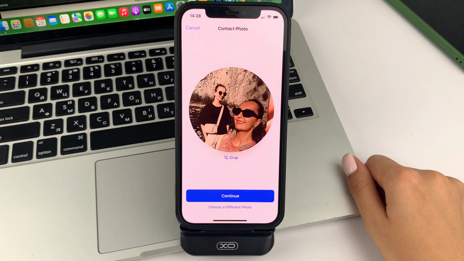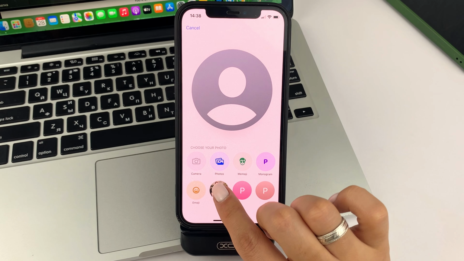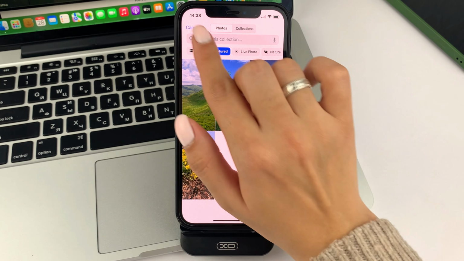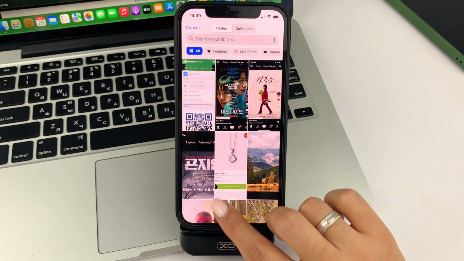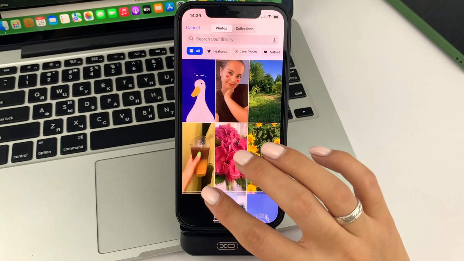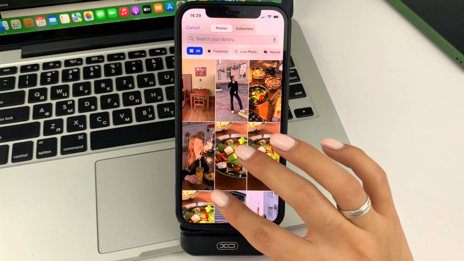Now, if you would like to upload a completely different photo, you'll need to click at the very bottom, Edit and Upload Photo. Then select your photos, and then you can click on All. And so you can scroll through, look through your photos and pick exactly the one you would like to see on this person.